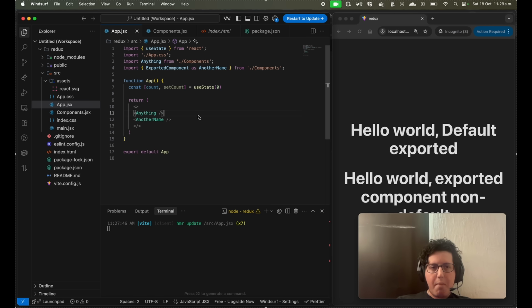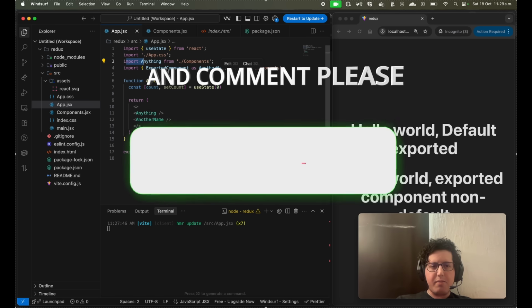So yeah, this is all for import, export, and default import, the default export, and I guess this is a default import, I don't know.